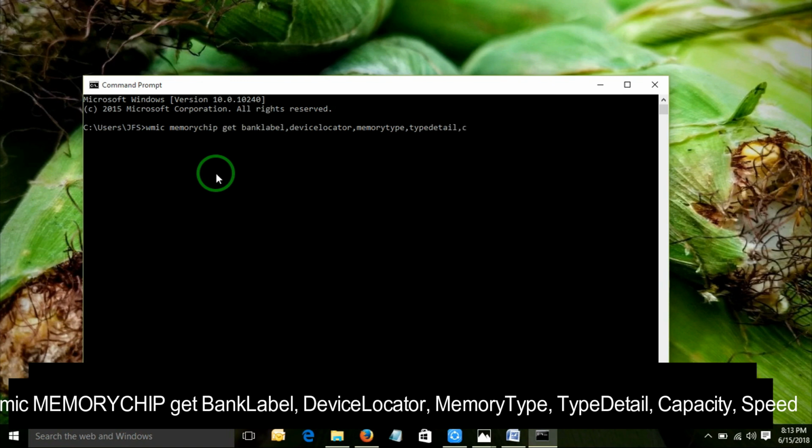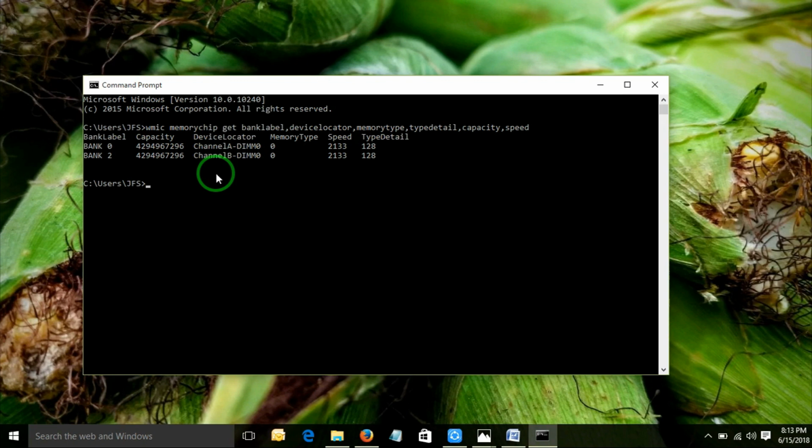comma capacity, comma speed. Now click on enter. It has shown all the details of my RAM.